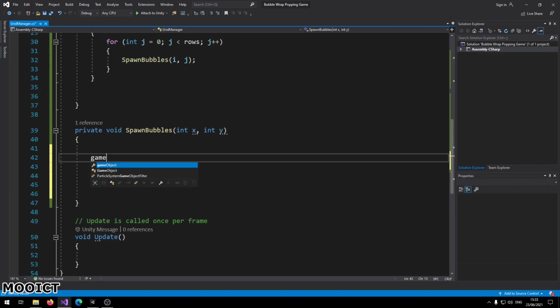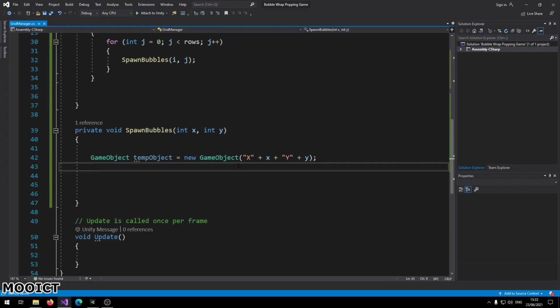Okay, inside the spawn bubbles we need a new game object, so with the capital G. Okay, so say temp object equals new game object, and inside of here we can give that game object a name. So we'll just say x plus x, then plus y plus y. So this way you can actually see it on the game hierarchy, so we know which ones have been populated and where.